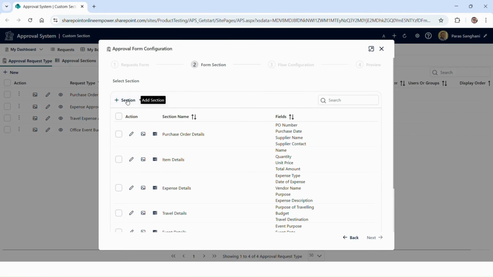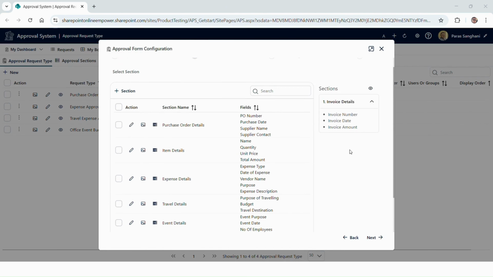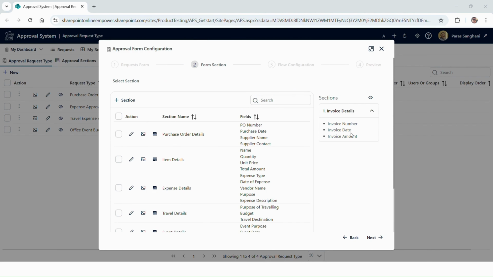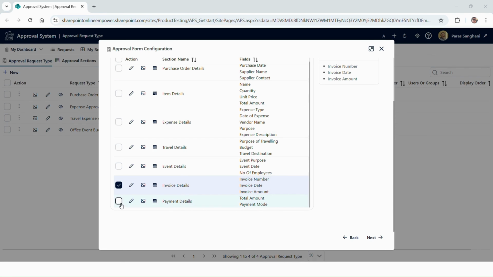Here again, we'll add a new section. I've added a new section called invoice detail. It has three fields, which are invoice number, invoice date, and invoice amount. Let's add one more section. I've added one more section called payment details, and it has two fields, total amount and payment mode.